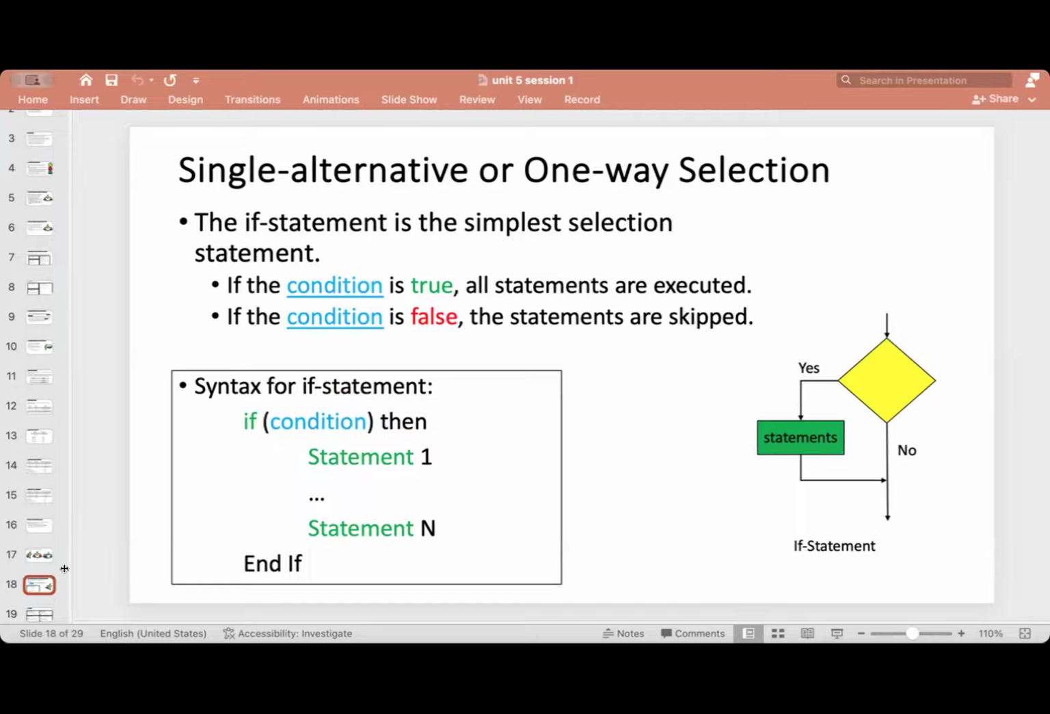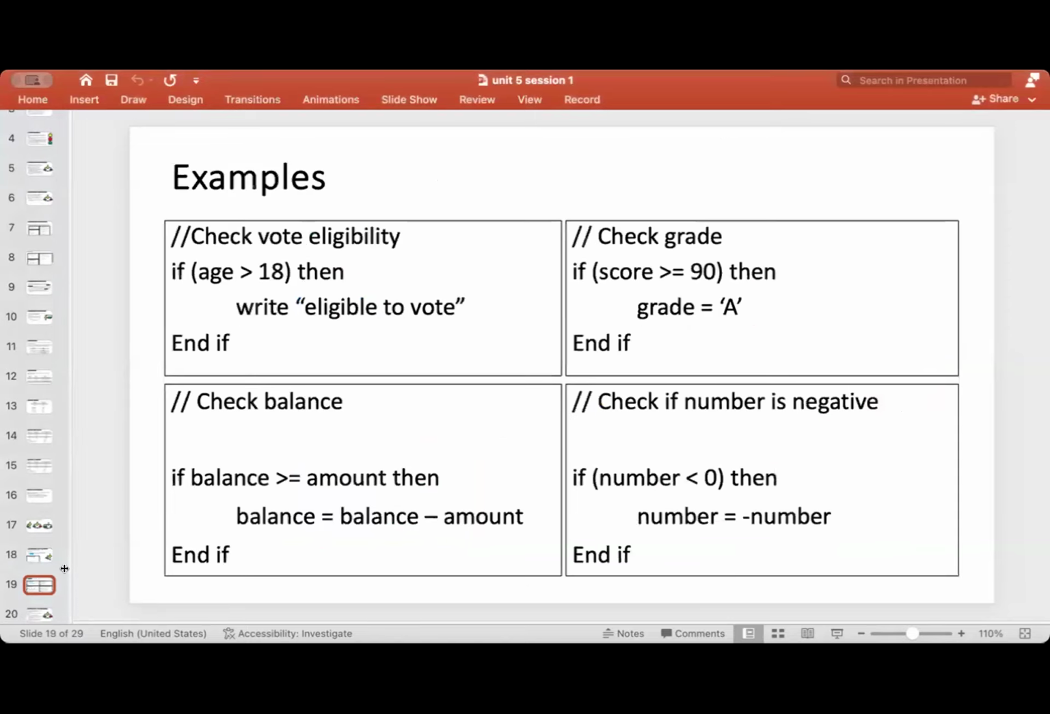If you have any questions too, we can resolve them whilst we look at some examples. In the first example, we are checking a variable called age. If the number in the variable called age is greater than 18, then we write eligible to vote. Notice that if you are not greater than 18, you are not eligible to vote.